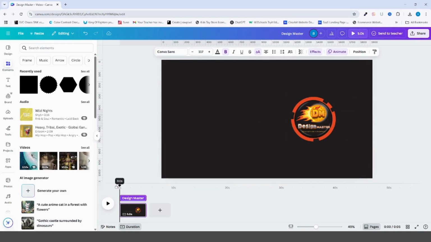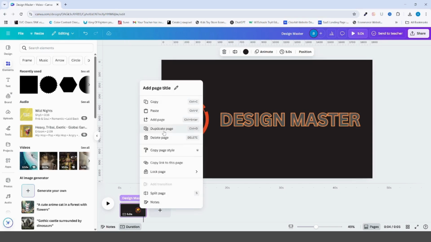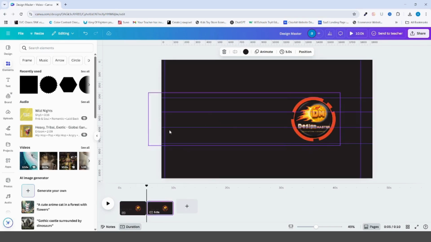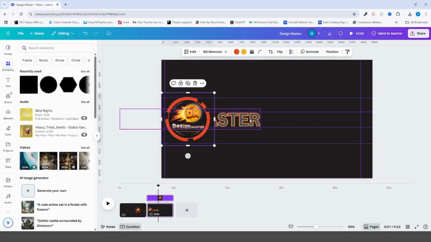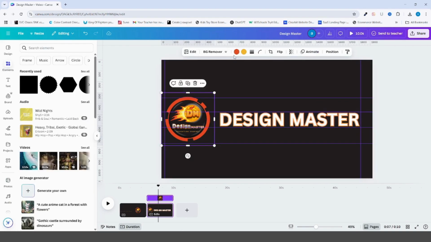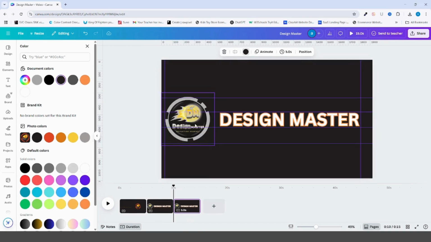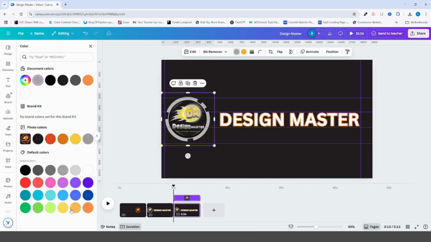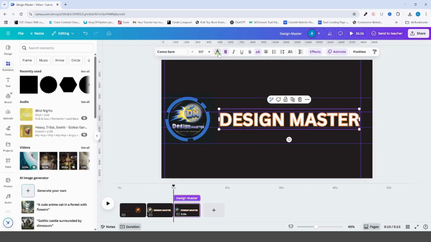Step 8. Create page transitions. After completing your first animation page, duplicate the page. Now remove the animation on the duplicated page, but keep everything aligned in the same position. Change the text color, outline color, and logo color to create a fresh look. Duplicate this new page as many times as you want, changing the color scheme each time to keep your animation dynamic and visually interesting.